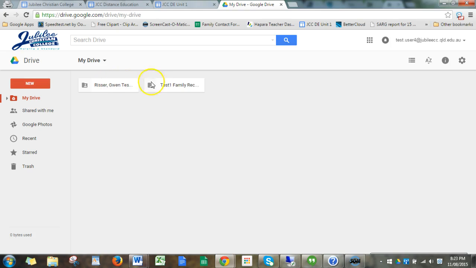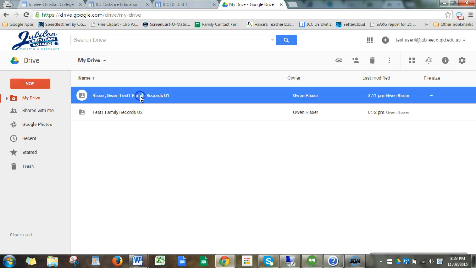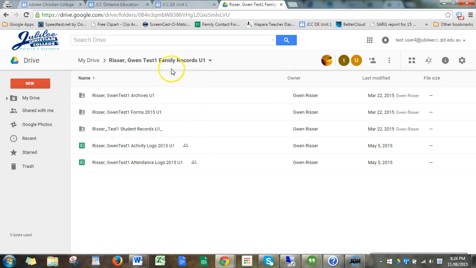Just a note, you can view the contents of your Drive in a folder icon configuration, or you can click this little icon here and get a list view. I generally like to go for a list view because you get a few more details as well. So I'm just going to click on this top one first. Now you will only have one family records folder, so that's your main folder, and within that you'll have a number of subfolders. You'll have one student record folder for each of your children, and then here are the logs sitting out here. If you are Unit 2, they'll be in another subfolder.